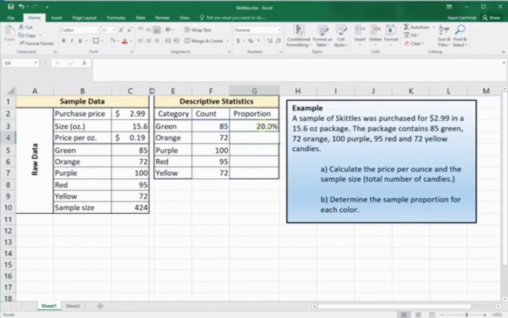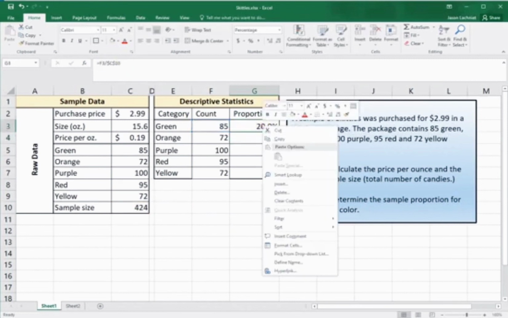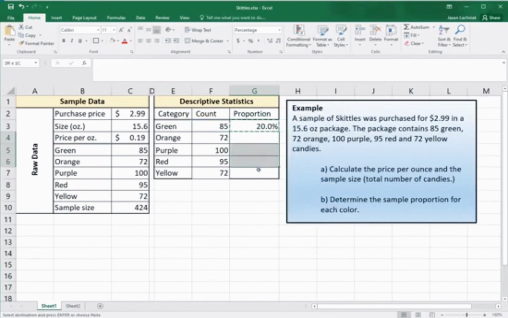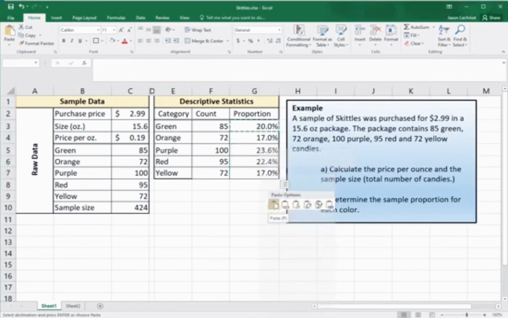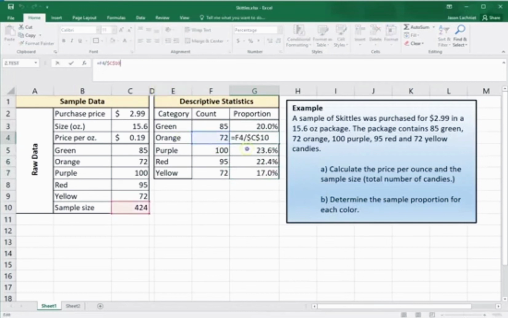So that doesn't change my answer here, but what has changed now is if I copy that and paste it into the cells below using the first paste option, if I right click and bring up that menu, or Control-C, Control-V on your keyboard will do it. It has done what we wanted. In each of those formulas it has adjusted so that it's taking the correct numerator while keeping the denominator fixed at 424. And so we've got our proportions.